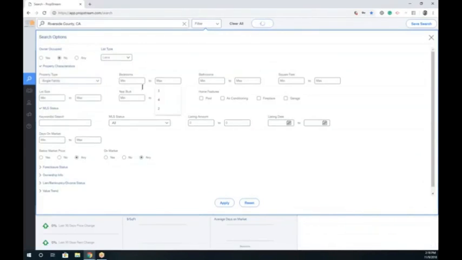Let's say between 3 and 5 bedrooms, 2 and 4 bathrooms. I can apply square footage, lot size, year built, home features, and that's the property characteristics section.